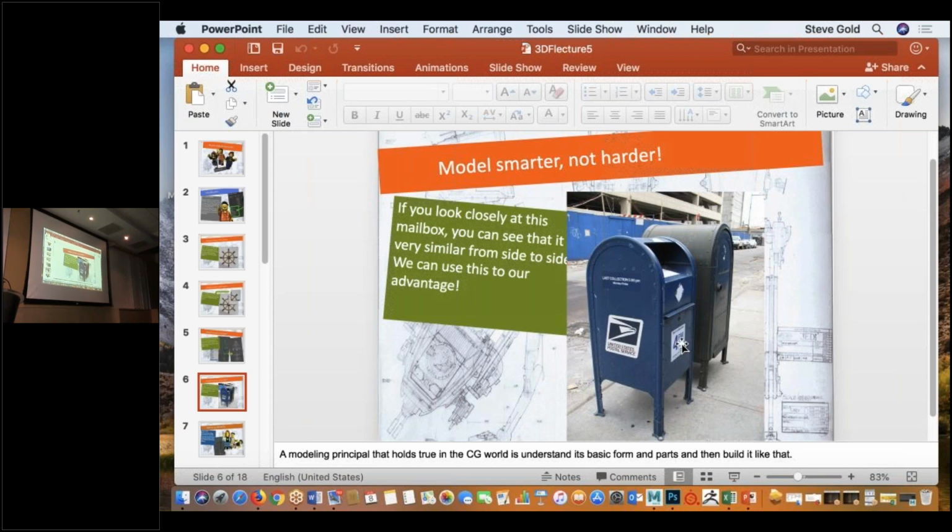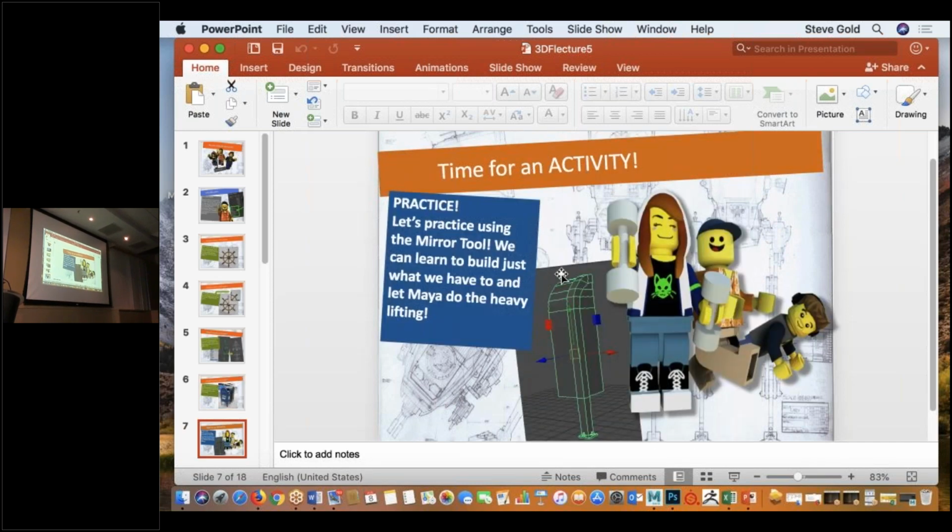And even the side to side, very similar, left and right. So if we can reduce the amount of work we have to do, that makes our jobs easier. So anywhere we can do that, that's a good thing. So we're going to practice using the mirror geometry tool with a fun little activity.